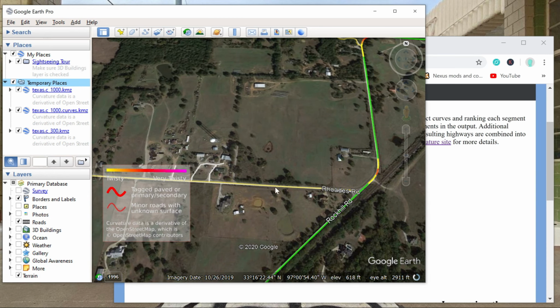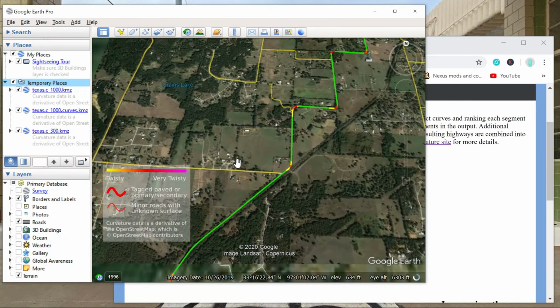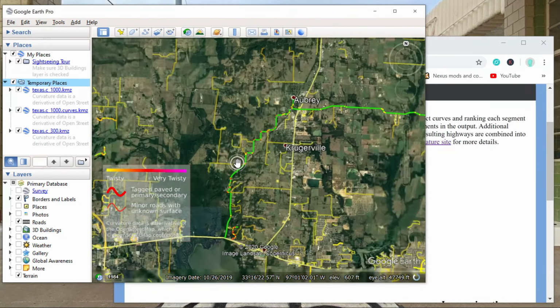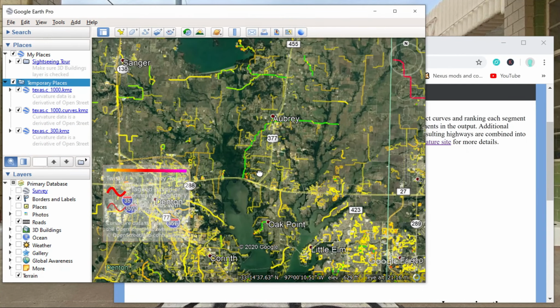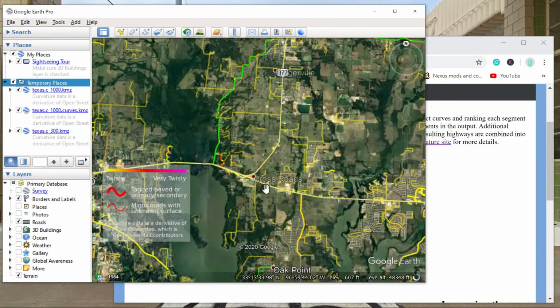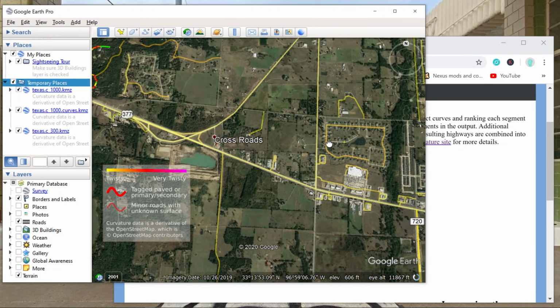Once it's done self-populating, we're going to go ahead and scroll out a little bit so you can see how the roads work. You can see what it looks like. It's just a jumble of green and yellow and all of that kind of stuff. So let's go ahead and scroll in and take a look.